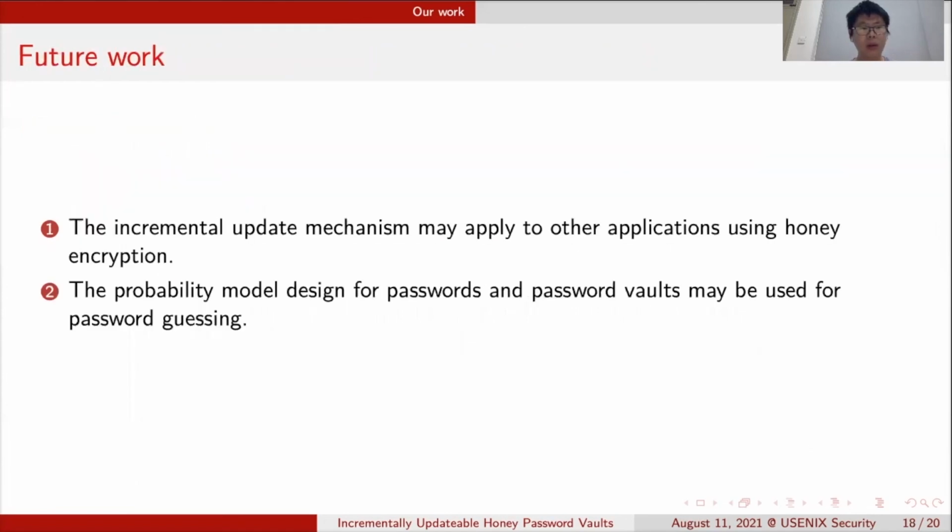Our work may also benefit other research topics. For example, the incremental update mechanism may apply to other applications using honey encryption. The probability model design for passwords and password vaults may be used for password guessing. We leave this as future work.